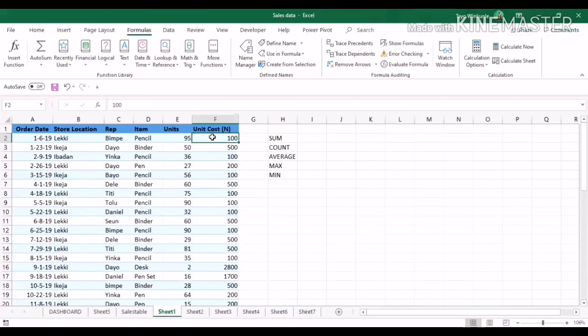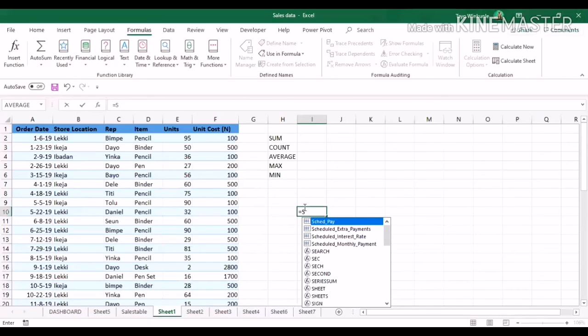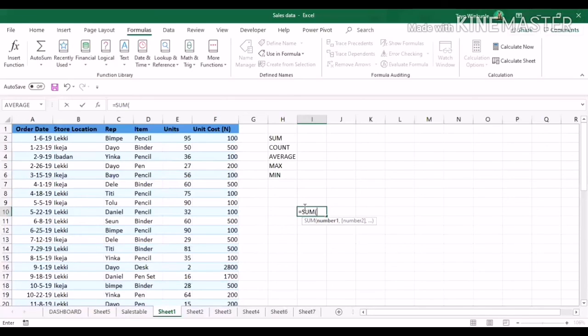So you need to understand the syntax is such that all functions begin with an equal sign, then followed by the function name, like we did earlier. The name is followed by opening a bracket, or parentheses, whichever sits well with you. This bracket then contains the argument. Let's say this is the argument. You can close your bracket.